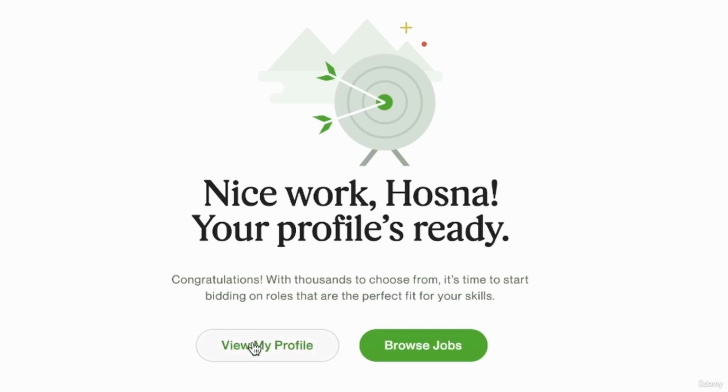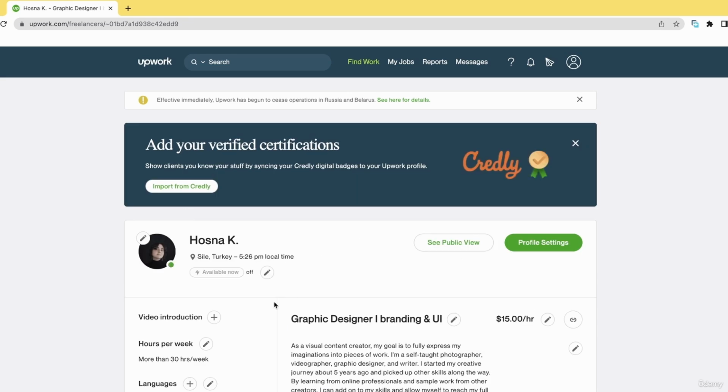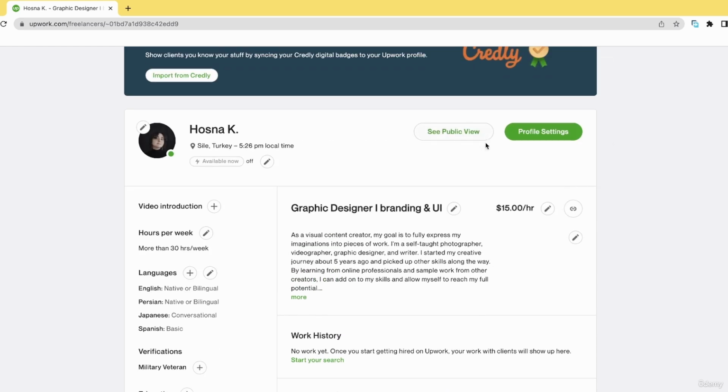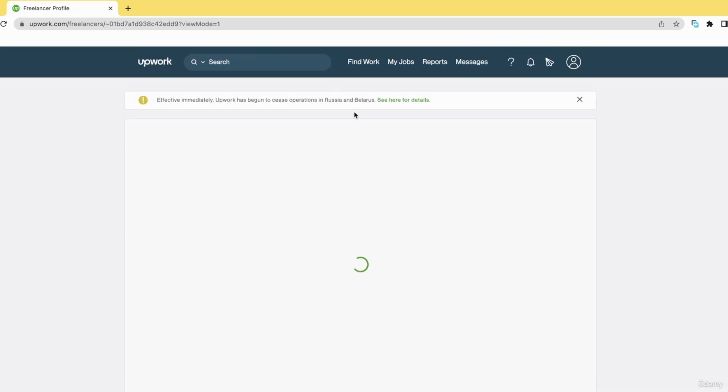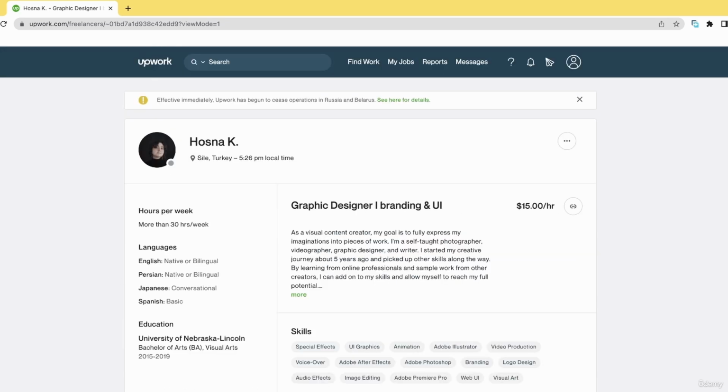If I hit view my profile, if I want to add something, I can again edit them like so. I can even hit public view. And it's just going to show me exactly what the client is seeing. Let's go back.